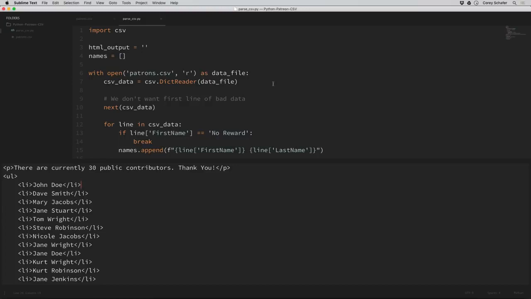Now, if any of you are interested in a more detailed look at parsing CSV files and writing CSV files, then I am putting together a video specifically on reading and writing CSV files that I'm going to record very soon. So be on the lookout for that.